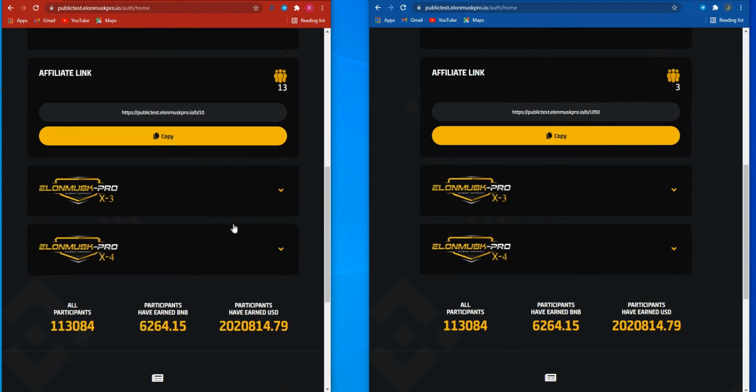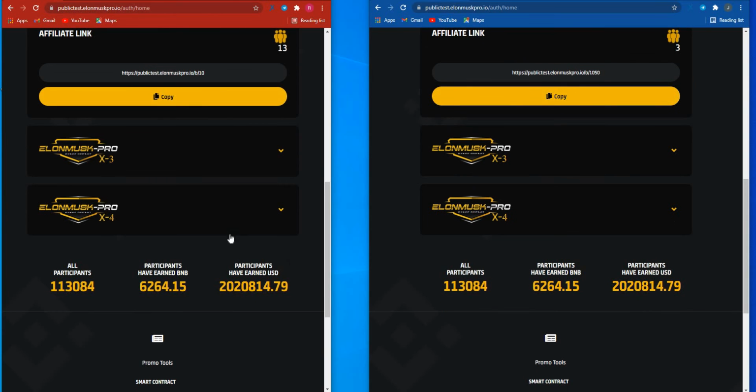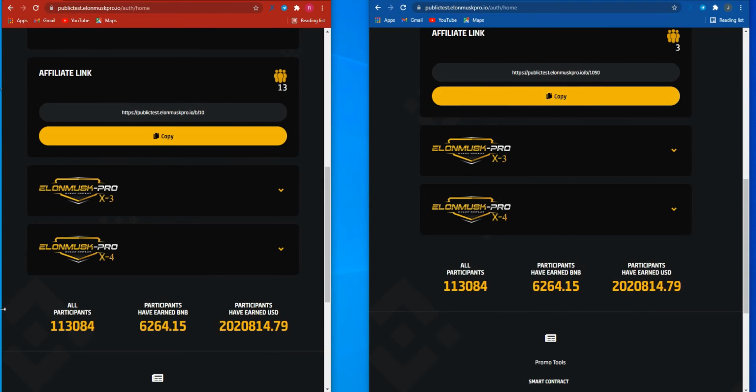First of all, let me show you this. You can see here all participants involved are 113,084, and that is the same here on the website. That is currently the number of people registered. These are the participants, not the registered partners or leaders, but only the participants actually on the website, those who are active and working.